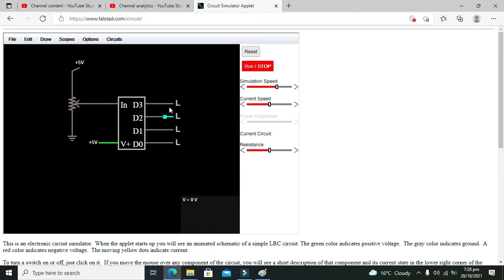Now you must know about the four-bit truth table. At first it will be 0000 at 0 volt. Then it will become 0001, then 0010 and then 0011. And for the fifth combination it is 0100.